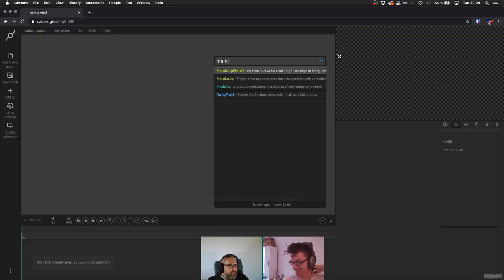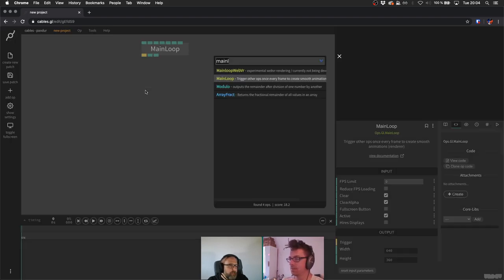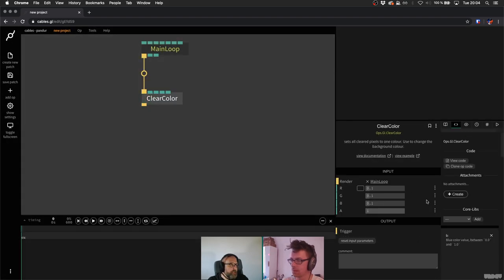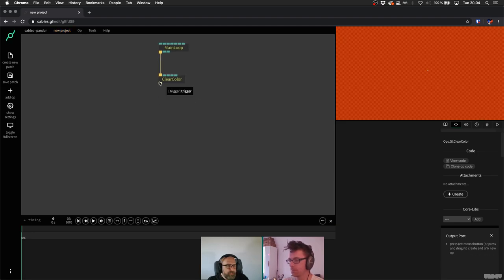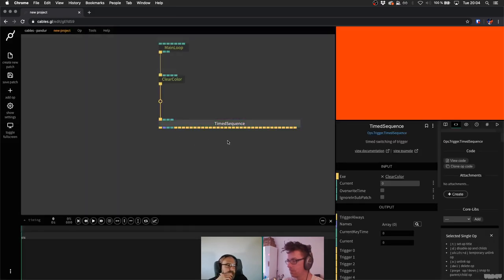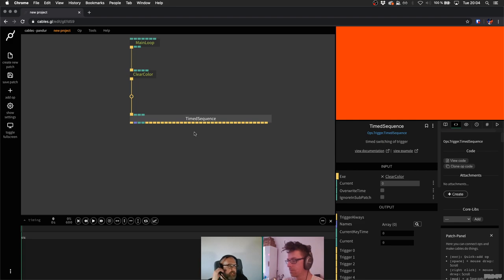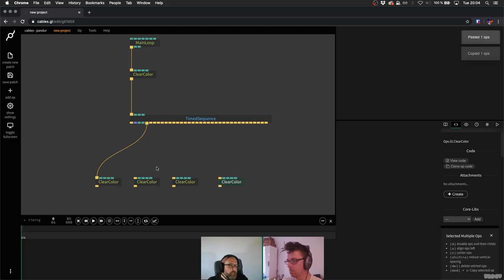So I will add a main loop operator. And then I will add a clear screen, a clear color, just to show that we are rendering something. So now we will already add our timed sequence. The timed sequence is just like, for programmers, a switch case thing, basically. So it routes. Those are the outputs that are executed. So I will just put something there, like a clear color, and I will put a few clear colors here.